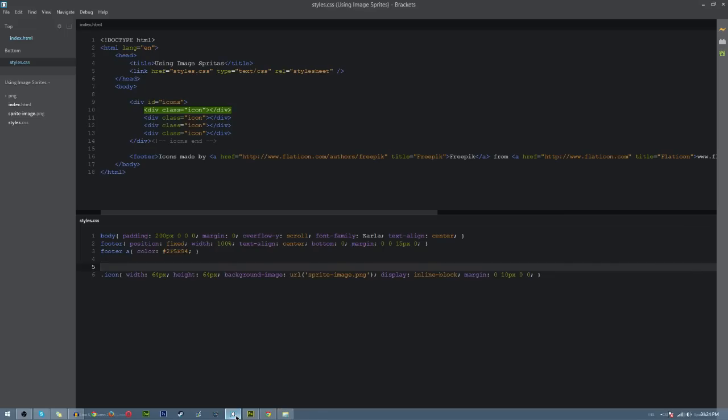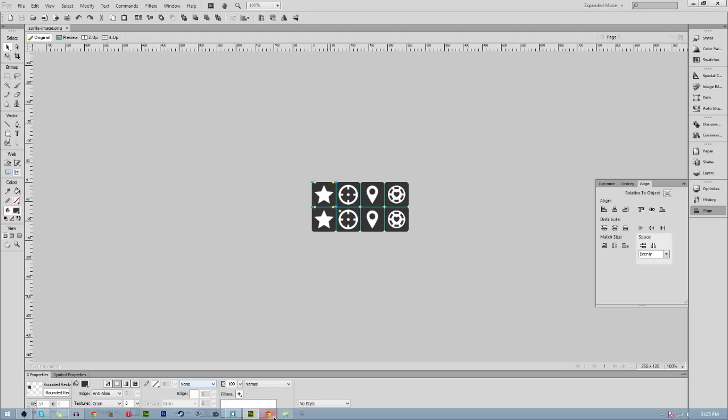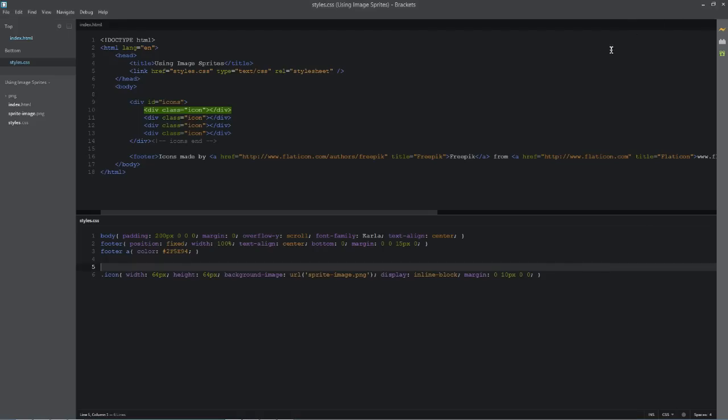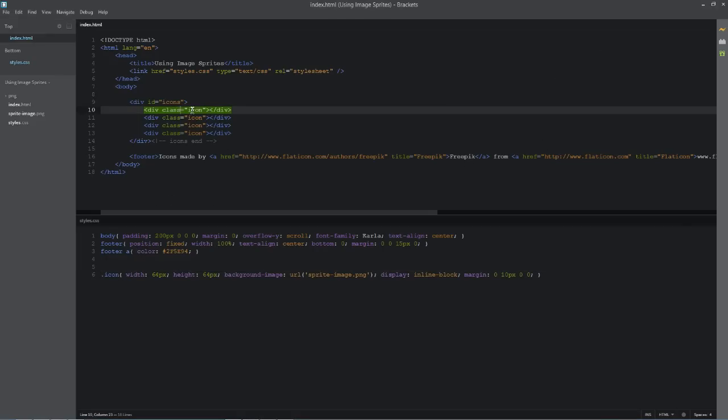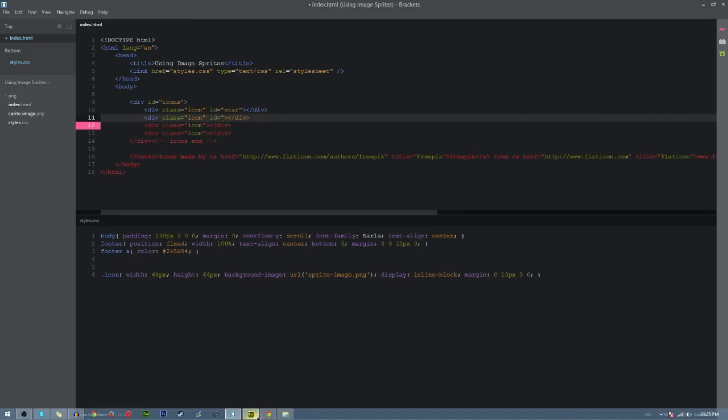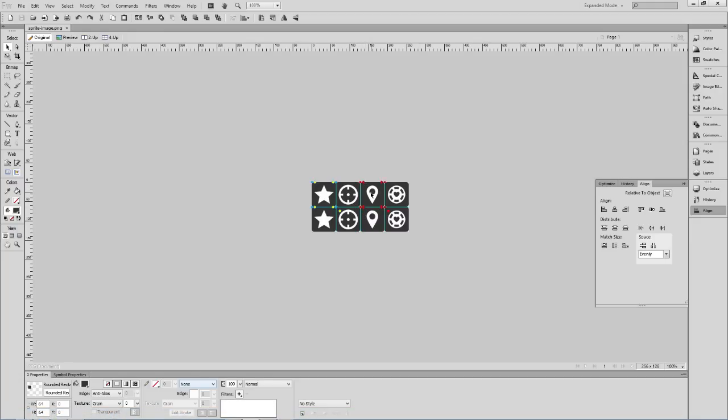So now we want it so that our icons, rather than just going star, star, star, star, go star, target, location, and poker chip, or whatever that thing is. So to do that, we're going to give each icon class its own unique ID. So let's give this first one an ID of star. We'll base the IDs off what the icon is. The next ones are target, location, and poker.